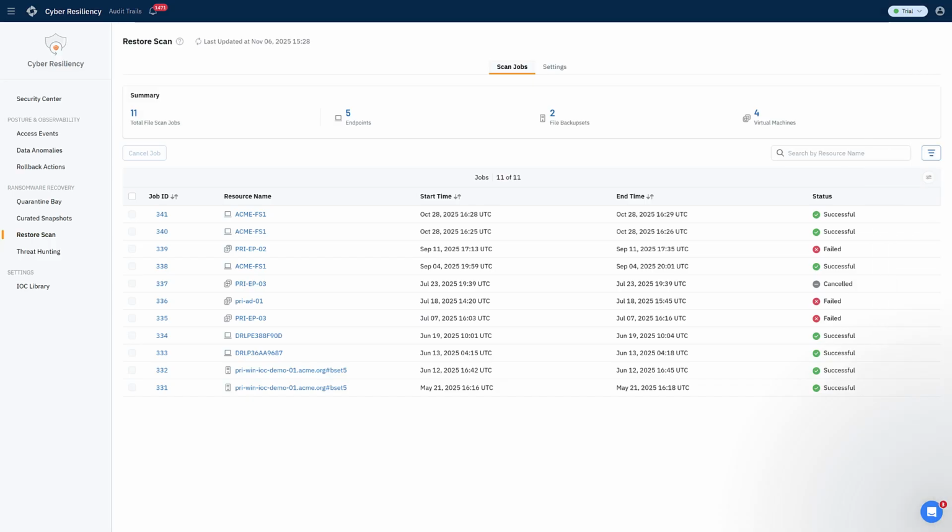With Druva Restore Scan, admins gain centralized visibility, audit trails, and policy-based enforcement, ensuring every restore is clean, controlled, and aligned with incident response protocols.